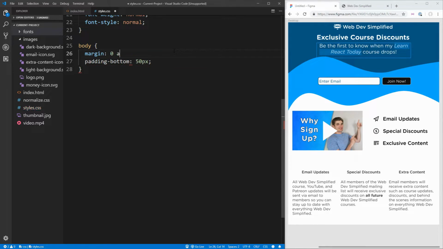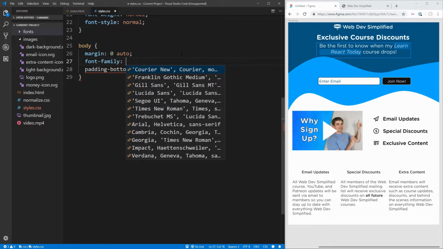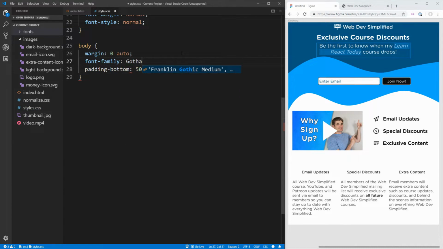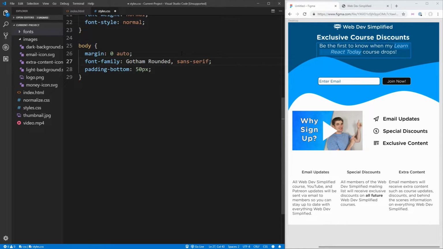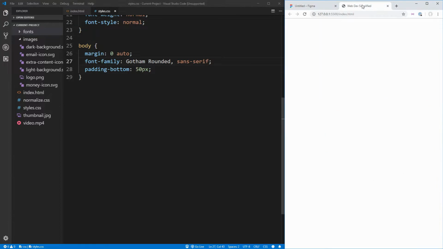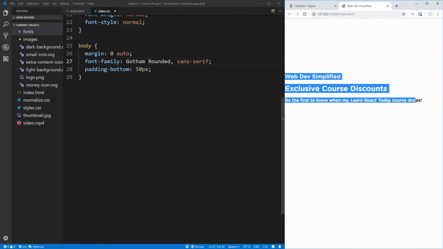Also, to make sure our content is centered, we're going to use margin, and we're just going to set 0 for the top and bottom, and auto for the left and right, which is going to center our content in the middle of the screen for us. And then lastly, we want to set the font family for our entire application. So in our case, we're just going to use Gotham Rounded here. You can use whatever font you want, and you also want to put a fallback font. In our case, we're just going to use sans-serif as our fallback font. Now if we save that and go back, you can see that our font has immediately changed for us.